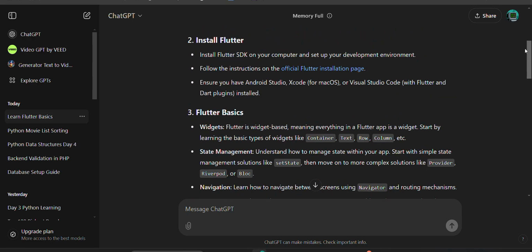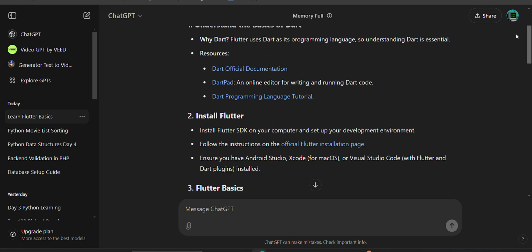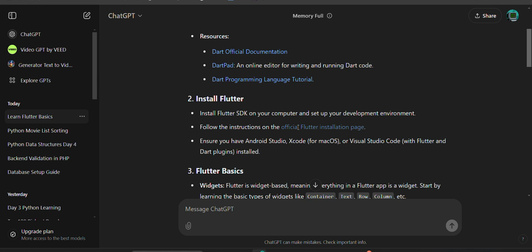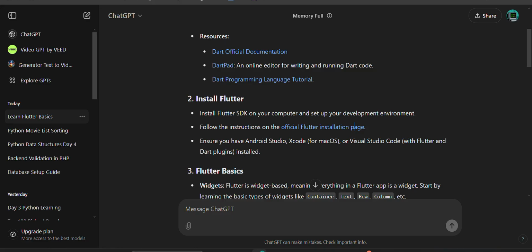Okay, here is our guide to install the Flutter SDK on your computer. The official installation page. I think I cannot click on that hyperlink. Okay, here.